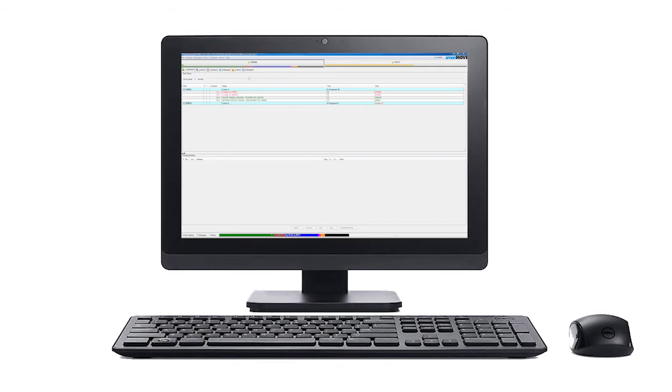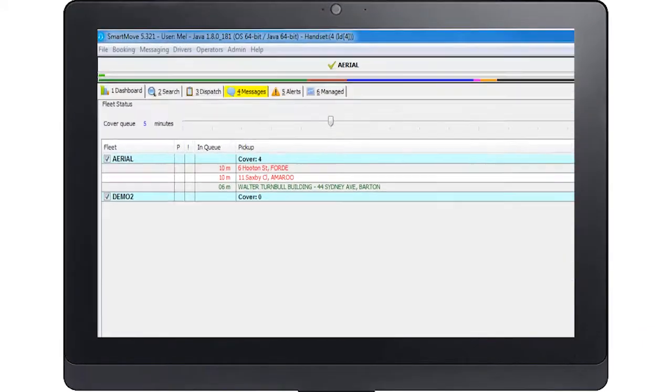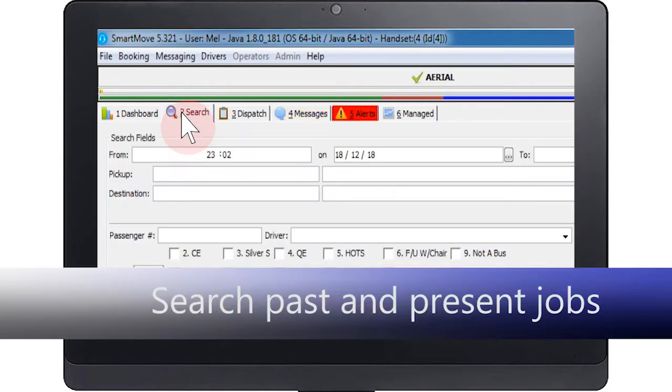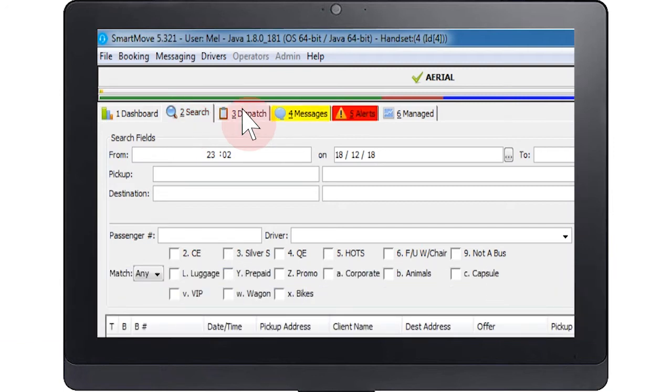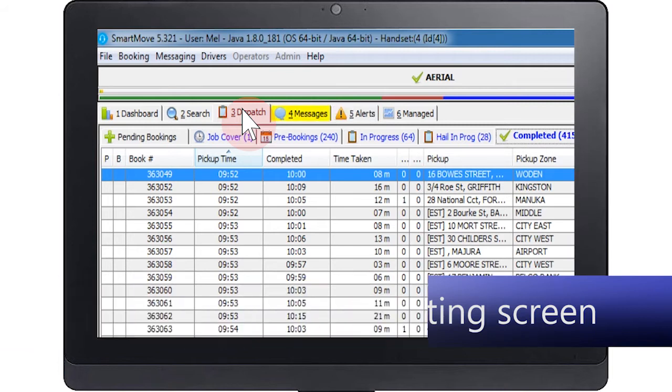The dispatch dashboard will now open. This is an overview of your fleets currently running and current jobs. The search tab allows you to search the database for any jobs entered into the system, past or present. The dispatch screen is next. This is the main operating screen that you will use as an operator.